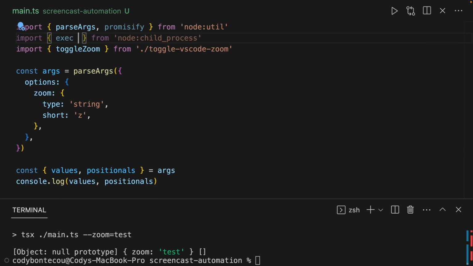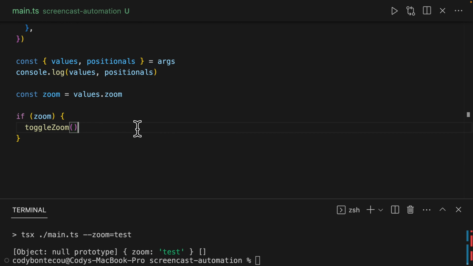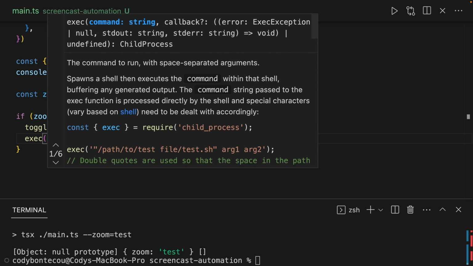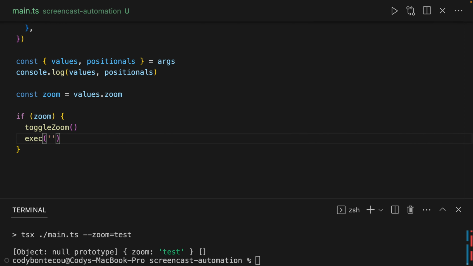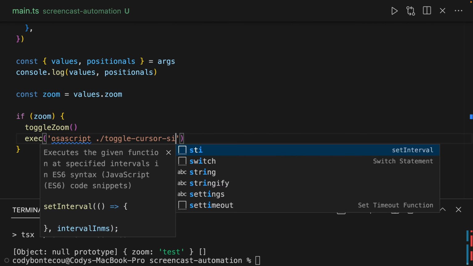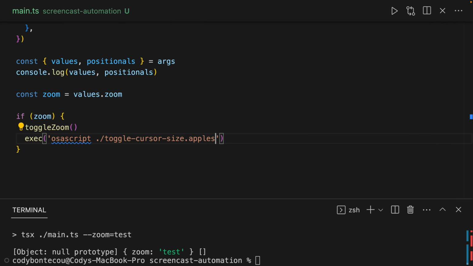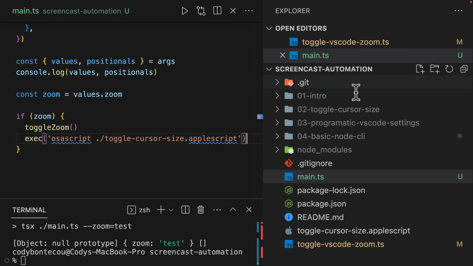For this tutorial, I'm actually gonna just do exec, and no promisify. And what we can do here now is we can actually exec and do an osascript, and then we can do a toggle cursor size.applescript. And so this is now also running this script.